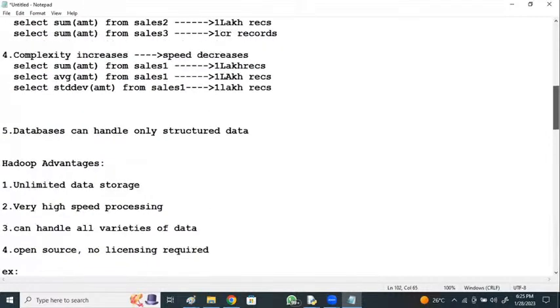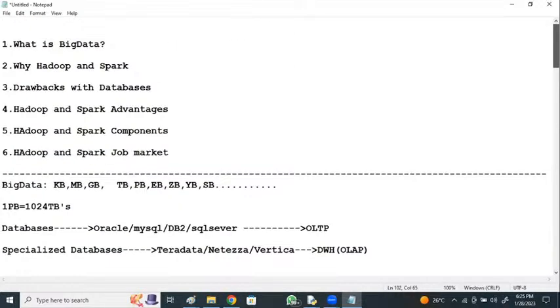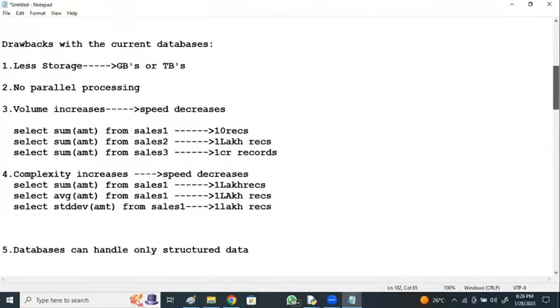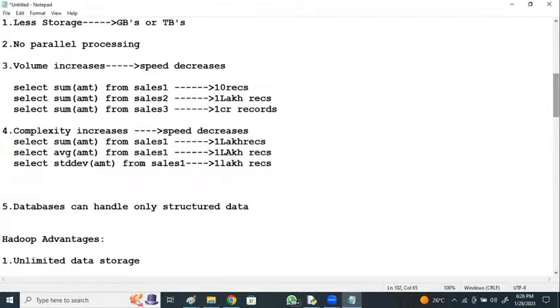So from a storage point of view it is proven, and from a processing point of view it is proven in the market, right? Today we covered what Hadoop is, why Hadoop, right? And the drawbacks with databases, Hadoop advantages, right? And if you see today, most of the applications generate huge data. So to be stored and to be processed, these big data tools are mostly preferred, right?